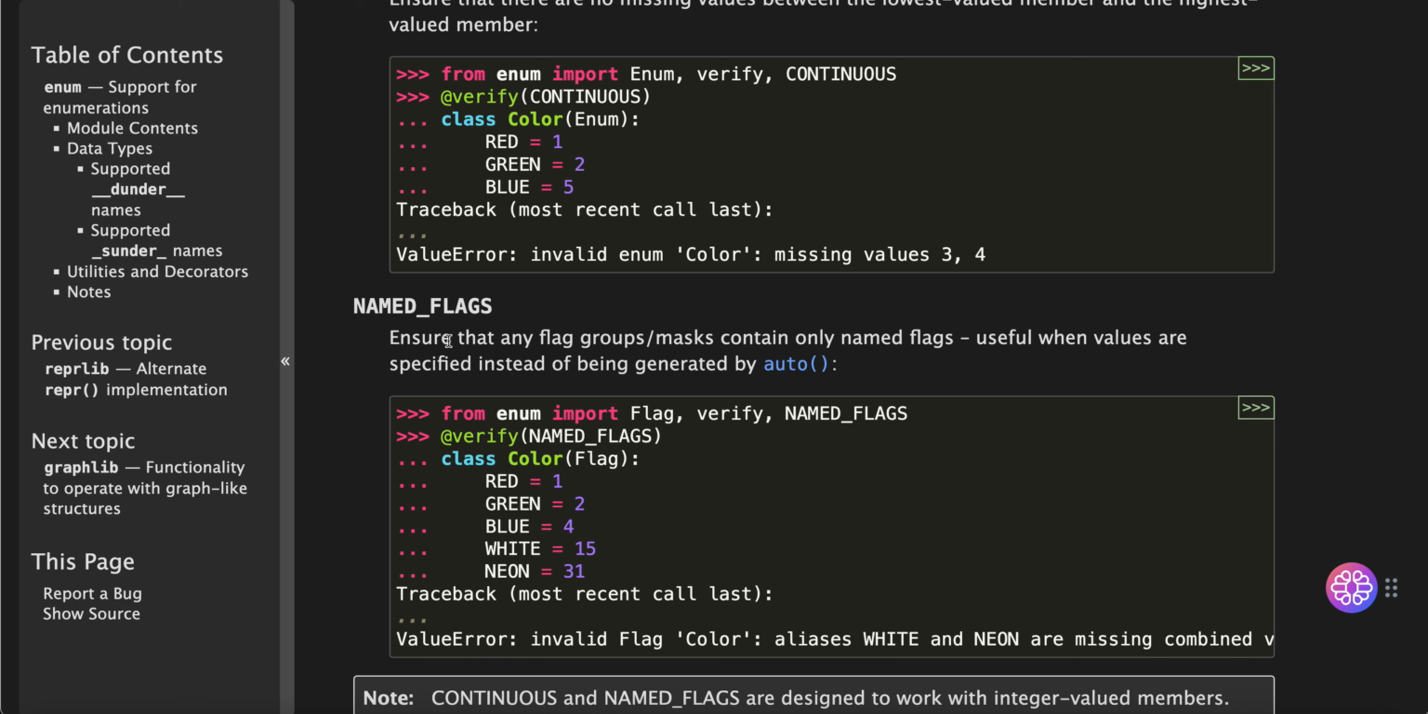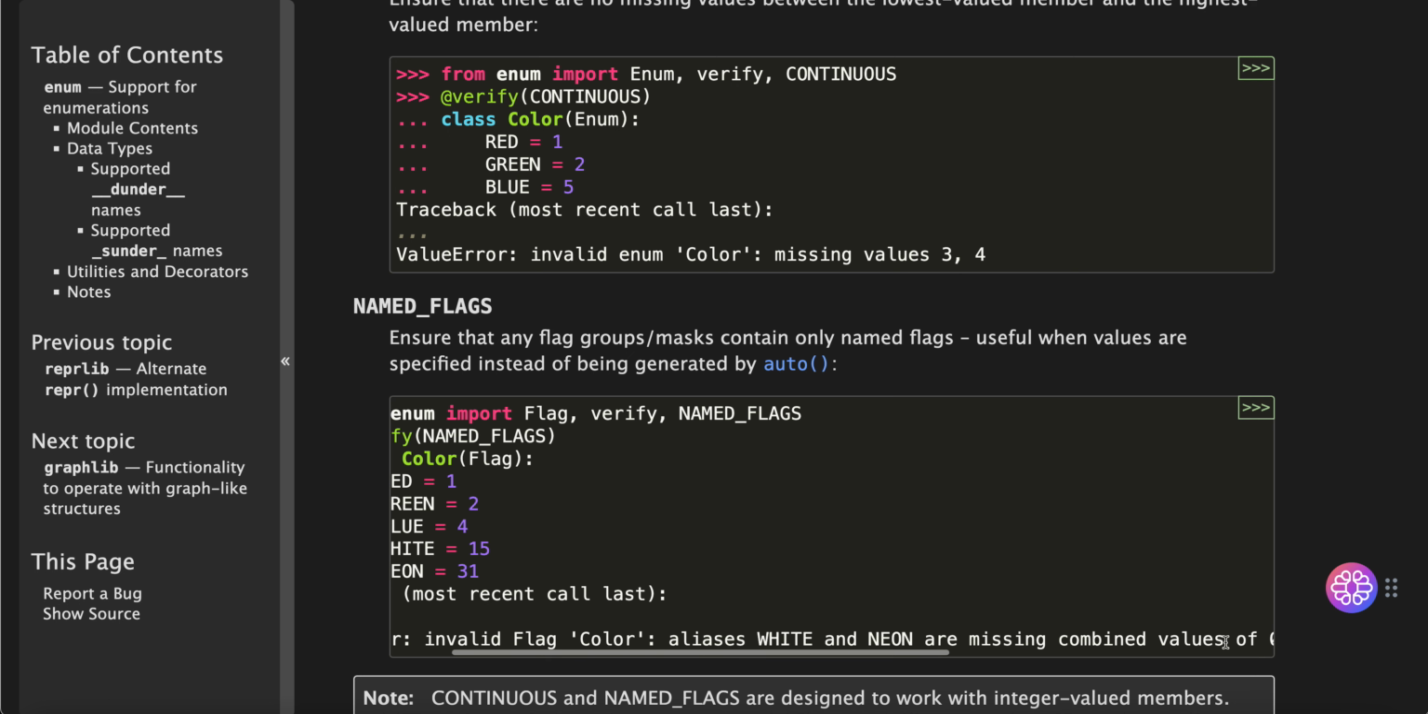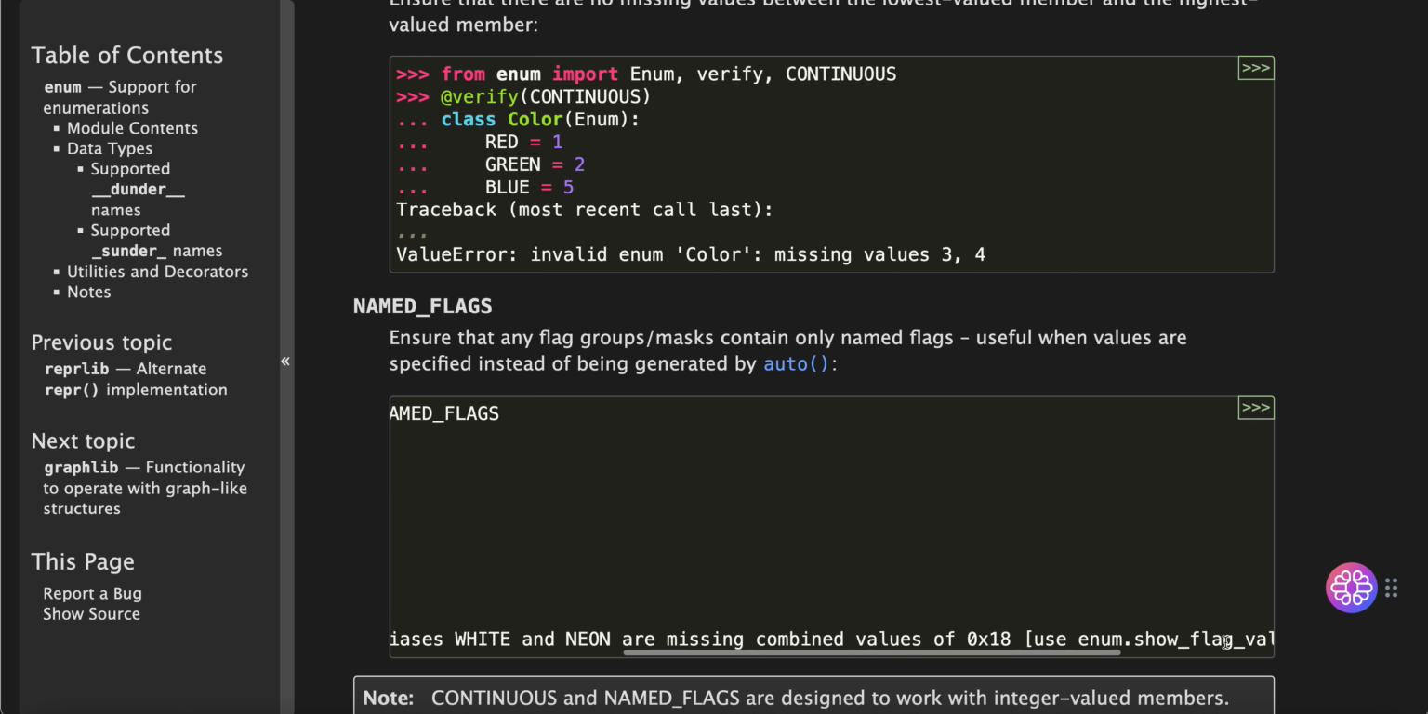NAMED_FLAGS: ensure that any flag groups or masks contain only named flags. This is useful when values are specified instead of being generated by auto. From enum import Flag, verify, NAMED_FLAGS. @verify(NAMED_FLAGS) class Color(Flag): RED = 1, GREEN = 2, BLUE = 4, WHITE = 15, NEON = 31. Traceback: ValueError: invalid Flag 'Color': aliases WHITE and NEON are missing combined values of 0x18 [use enum.show_flag_values(value) for details].